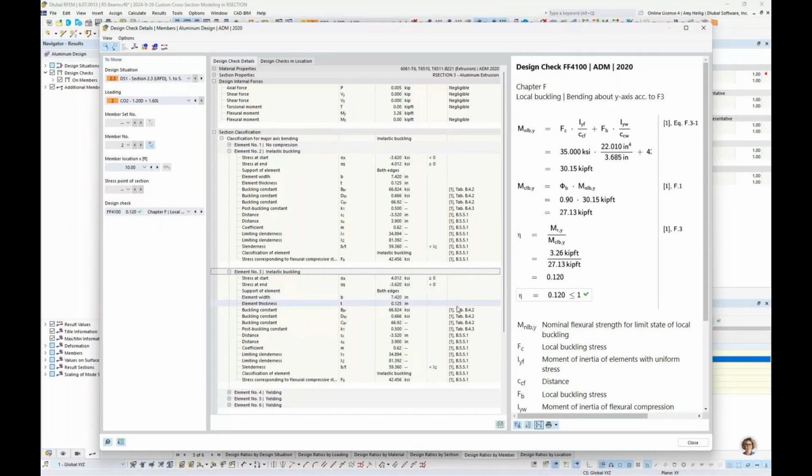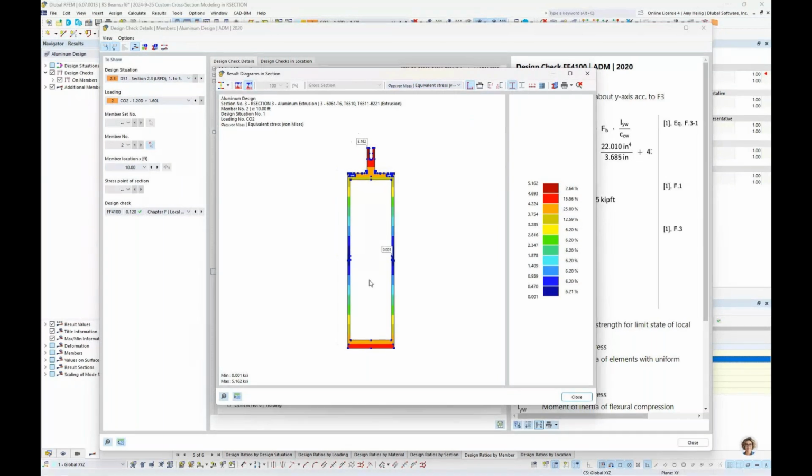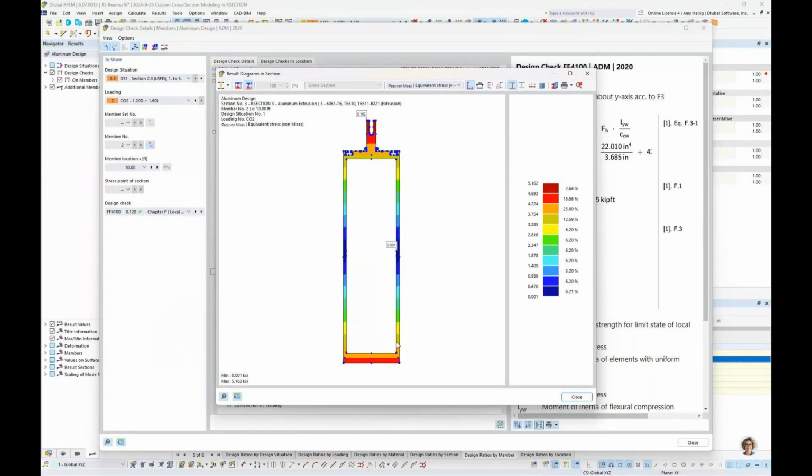So again, the really powerful thing that the program will do for ADM, AISI, the CSA standards with those local buckling checks. Again, we can also access here our cross-section profile to view the stresses, such as the von Mises stresses under the applied load for this custom section.